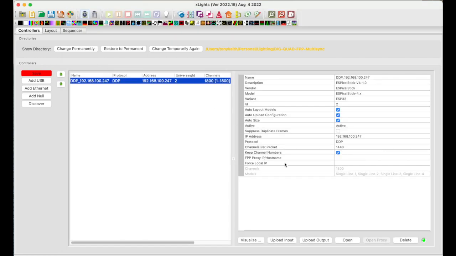Once you've visualized and assigned the ports to the props, then you want to do upload output. This will set the output configuration on the DIG quad. Okay, the upload output was successful. I'll go ahead and save.